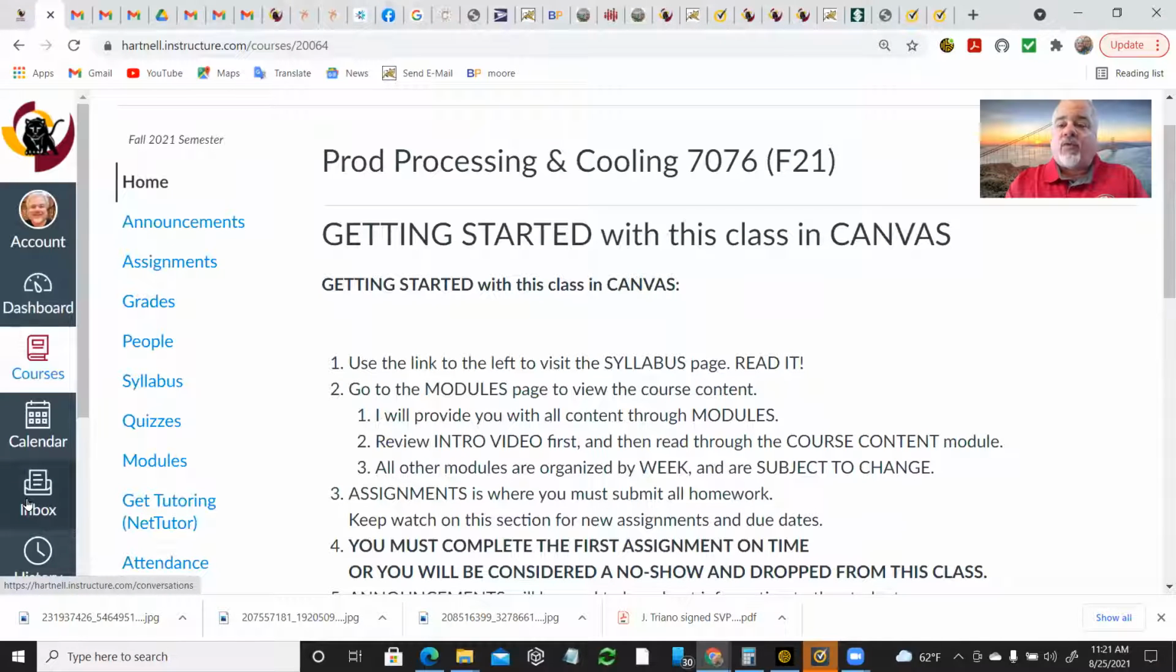It makes it easier for me, and it will make it easier for you as well if you just keep your communication related to this class in the inbox. It's technically not an email system, but it will forward copies of this internal communication system called the inbox to your email. I think there are ways to turn that off, but I think most students like getting the email notifications.